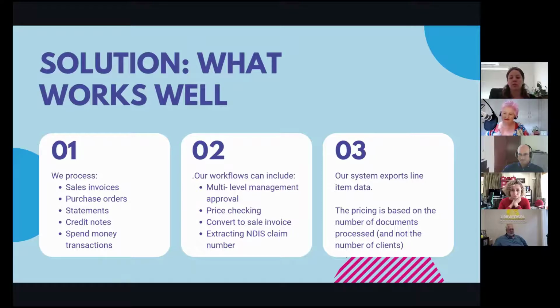Converting to a sale invoice is if you get a supplier that supplies you gadgets and then you're going to resell them. There's a way to automatically convert that into a sale invoice, increase the price obviously by a percentage, and then send it out. And an NDIS claim is also something that's really important for people who work with NDIS clients in their processing, and we can handle those invoices as well.